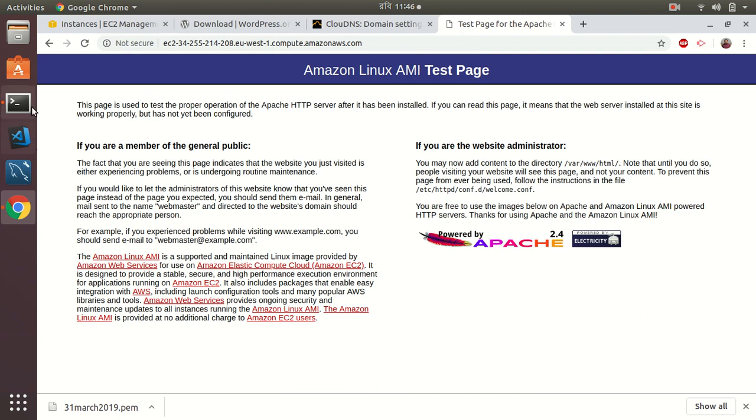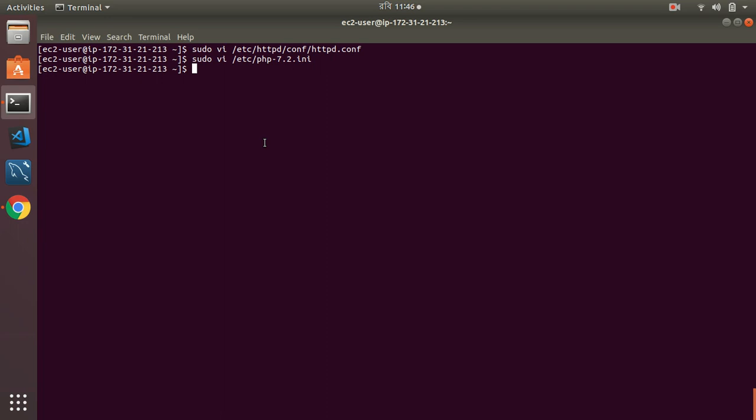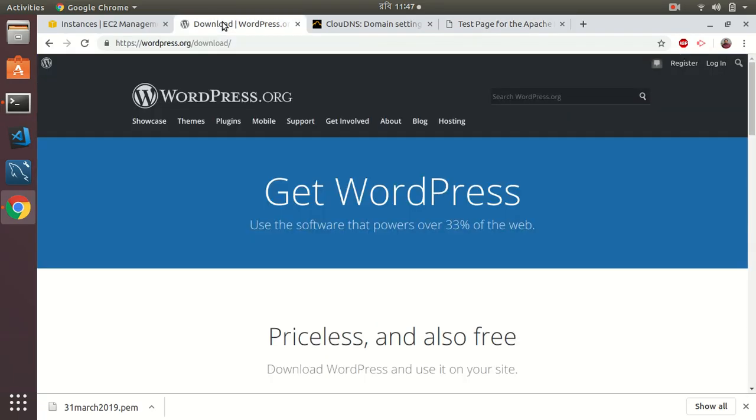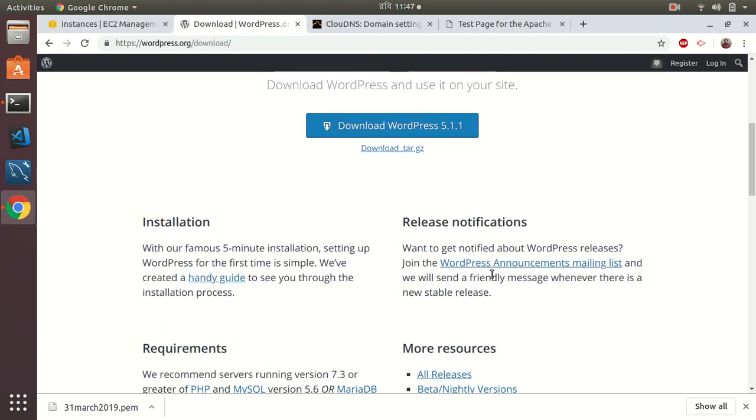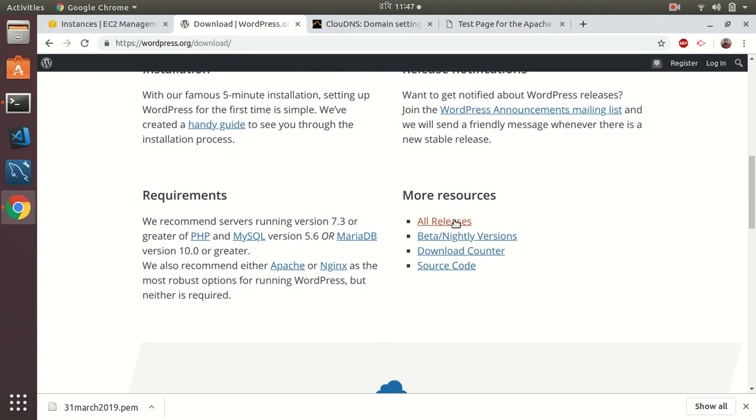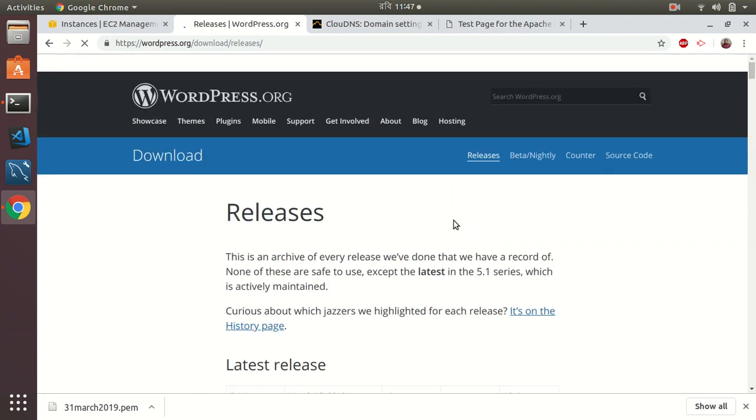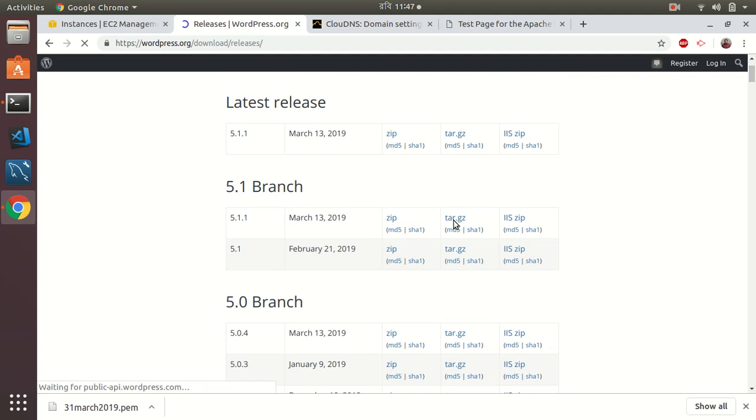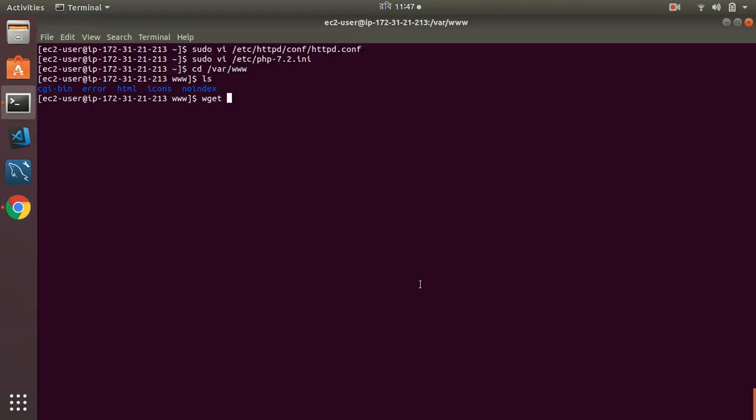Then I go where? I go to var www html. Okay, I will go and download the WordPress files, wget. Then I will copy the WordPress zip file. Copy the link, paste the download file link here.